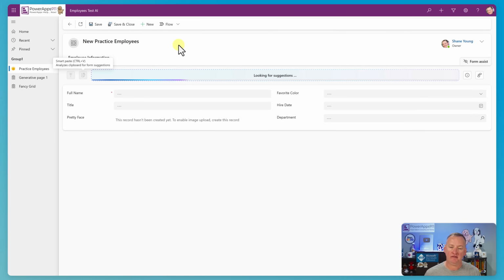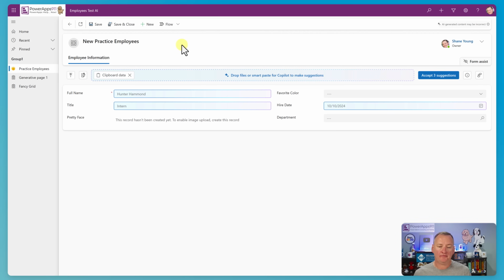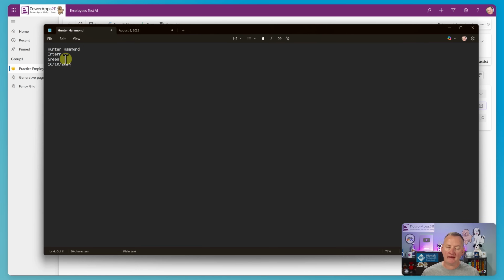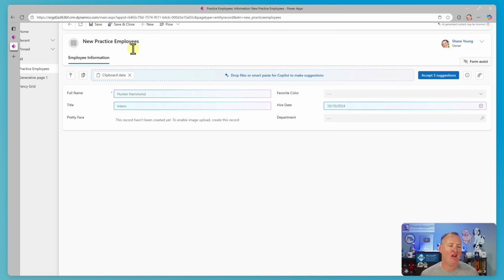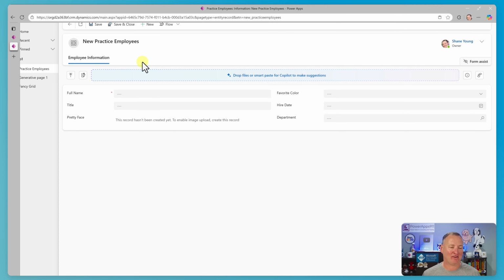If we paste this in, it is going to look at that data and fill out the form. In this case, it got full name, title, and hire date. It did not hit his favorite color. If we switch back over, I did have the favorite color in here. It missed it, but it's not tagged, so it had to infer for itself. I've practiced this probably 20 times, and that's the first time it hasn't done favorite color. Let's just see if it does favorite color on the second try.